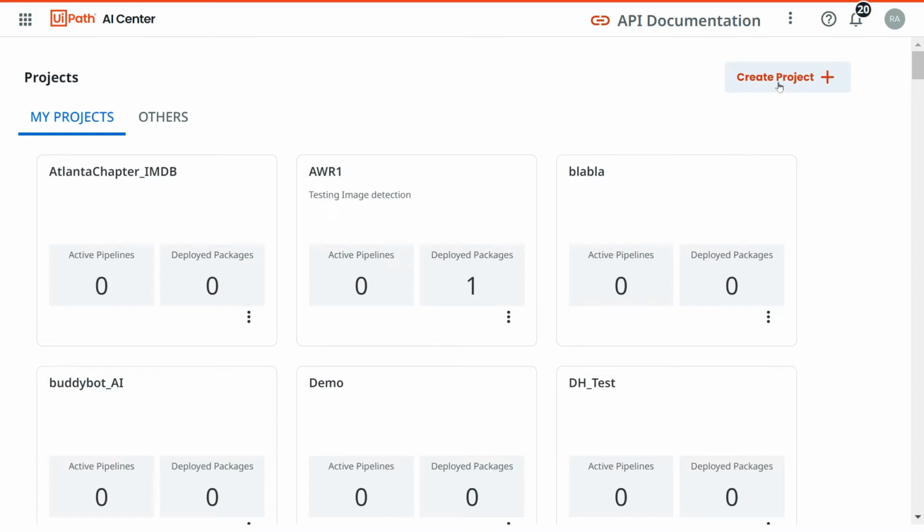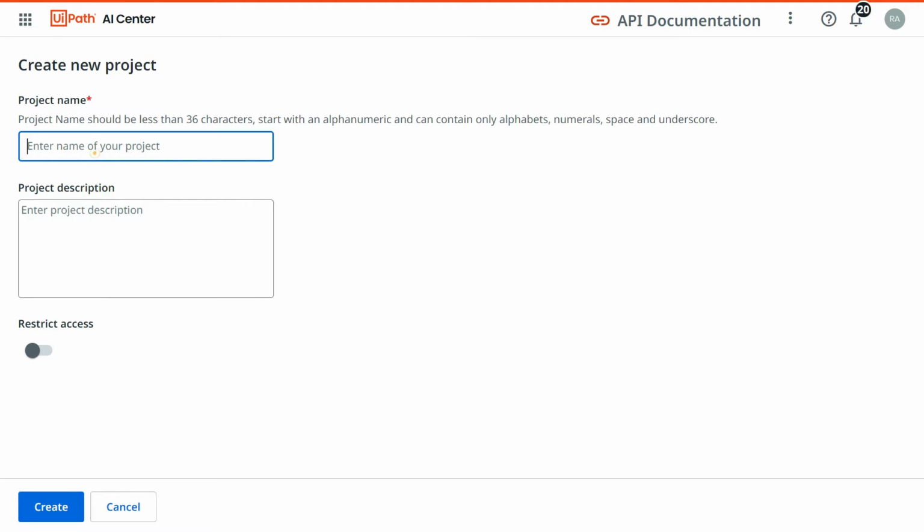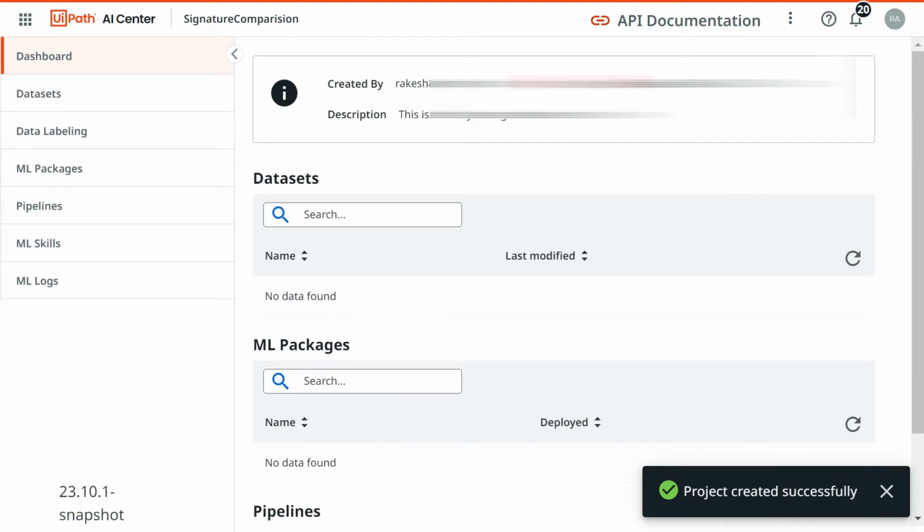And here I'm going to click on Create Project. Let's provide a name. I will say signature verification comparison, whatever you like to give, you can give a name. Project description also you can write. This is to verify if a signature is real or fake. And I'm going to click on create.